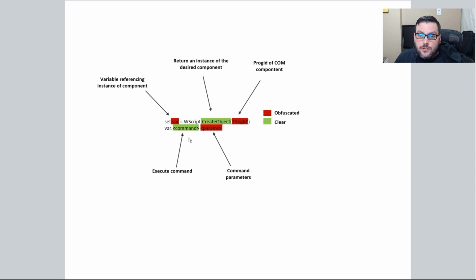Now, what you will generally see in any sort of malicious scripts is that there's a few areas here where they can still use obfuscation. So obviously the variable that they set the object instance to is not going to be called shell, right? It's just going to be some junk characters that we have no idea what it is. The ProgID is generally also obfuscated, so instead of this being a string, it'll be a function that actually deobfuscates some sort of string, and that return value would be the actual ProgID of the object that they want to instantiate.